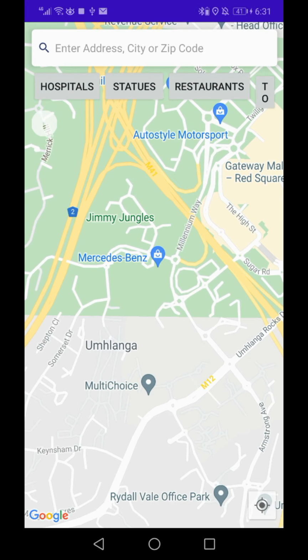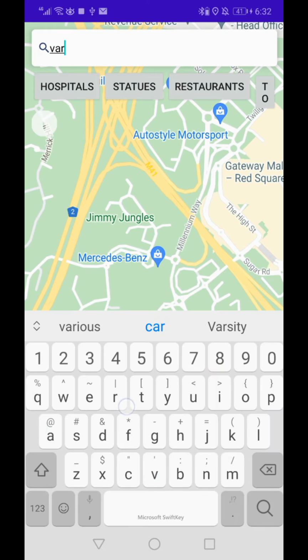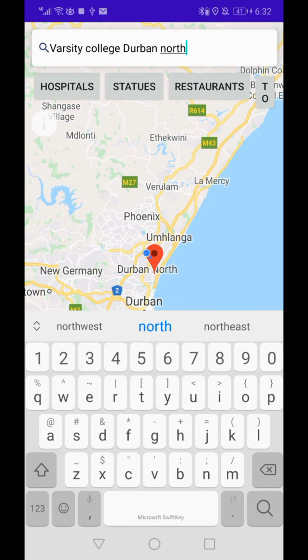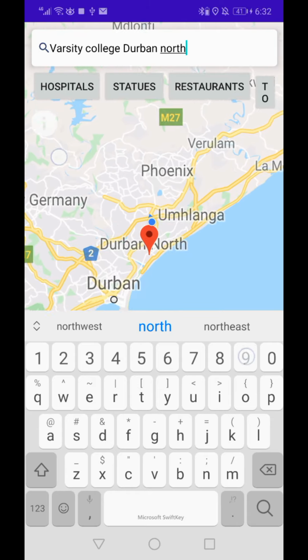If I wish to search for a location that I would like to travel to, then I can simply type in the text box above by using the search feature. It will then display that location under the red placeholder. Now if I wish to travel there, I tap on my placeholder, then I tap on the to button over here.